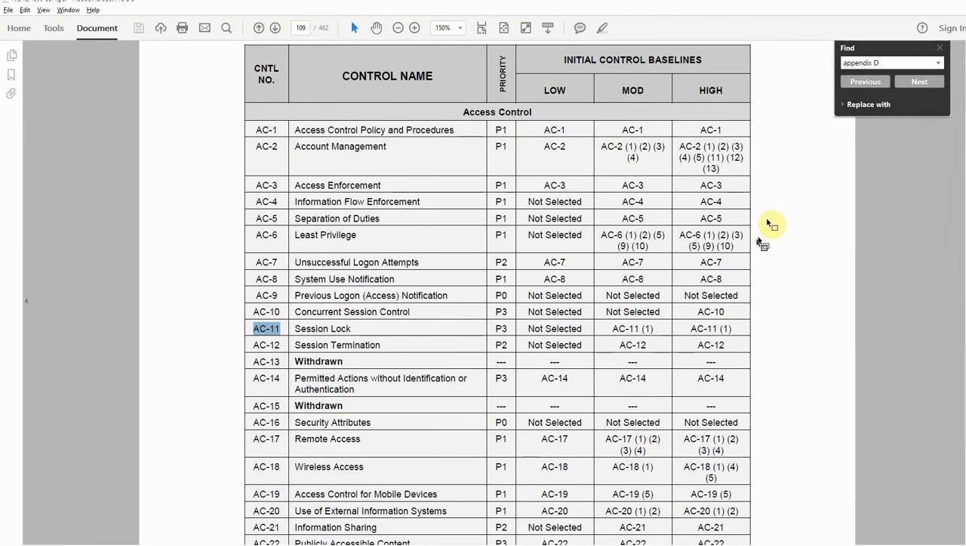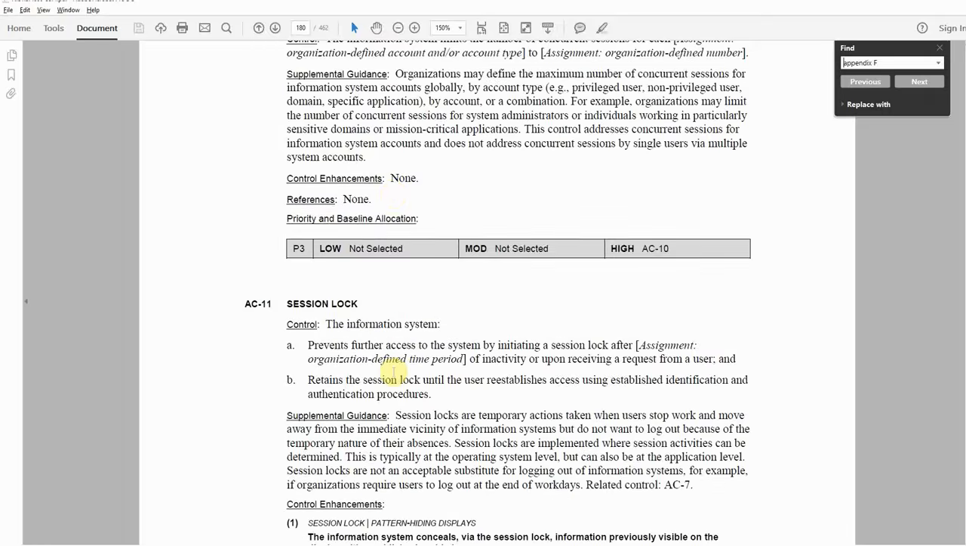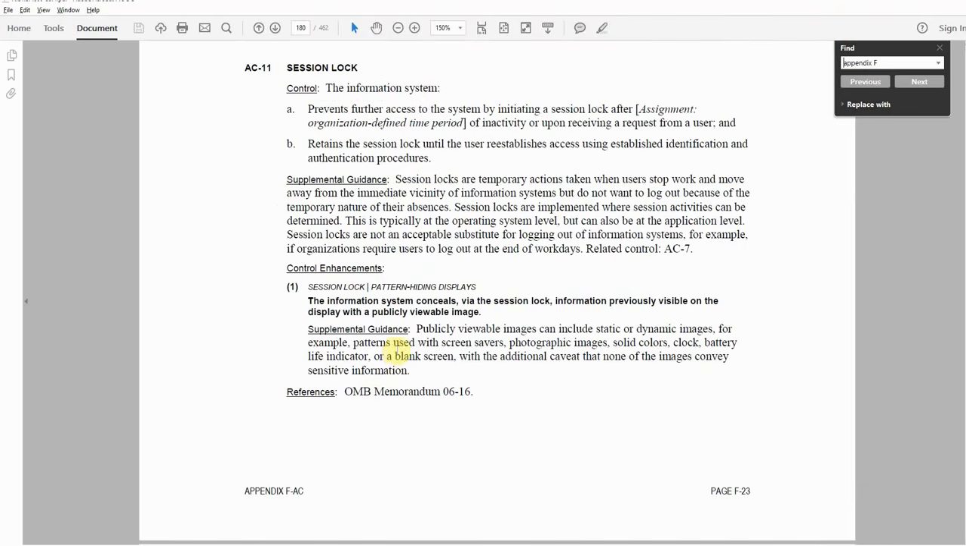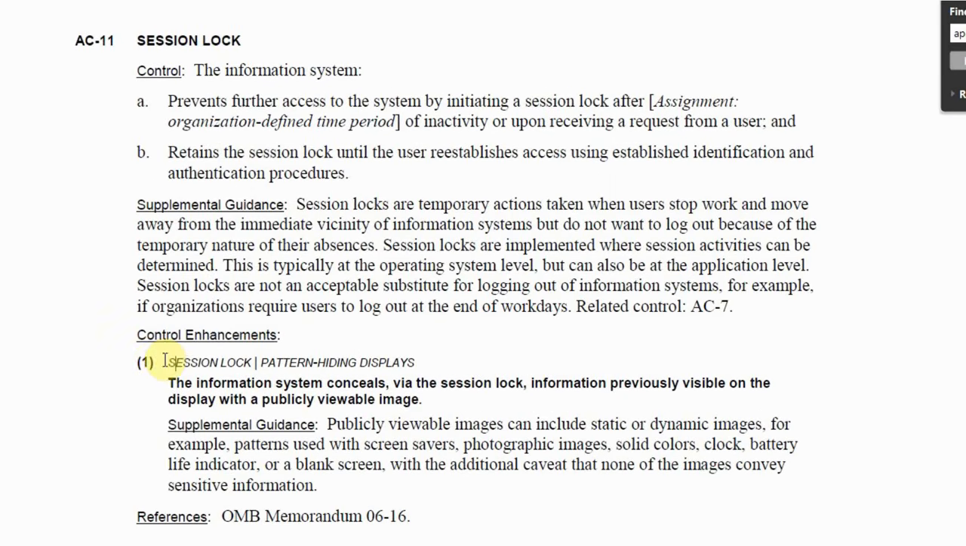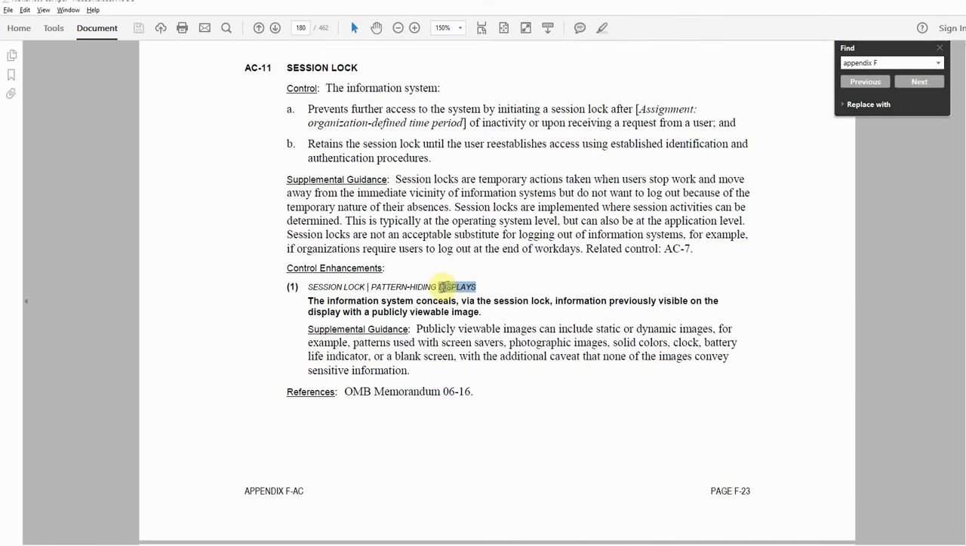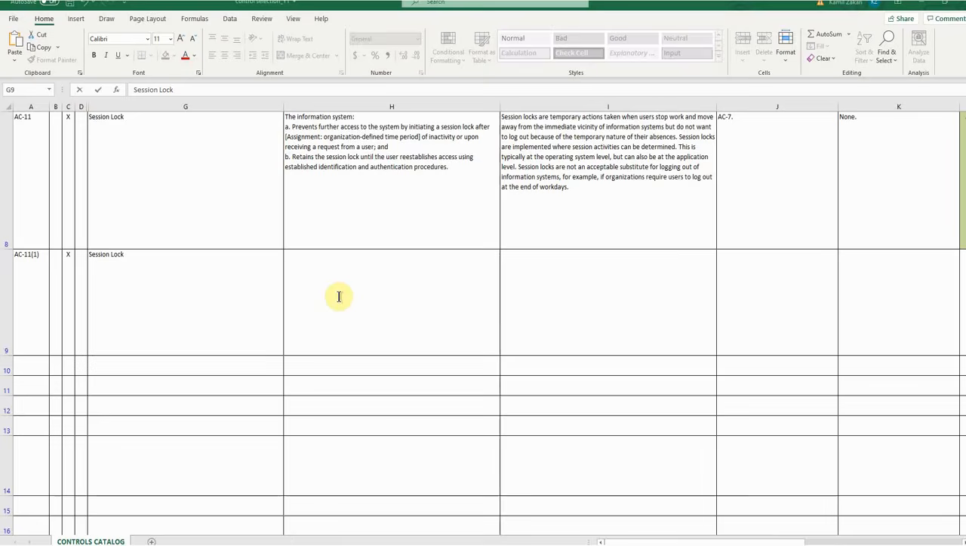All right, so now we go back to the document. Now we're going to go to Appendix F to get the detail of the control. All right, so here you can see that we have AC11 session lock, which is the base control. We just selected that. Now we're going to go to the control enhancement. The first enhancement that we need to copy here is enhancement 1, which is the pattern hiding display. So we're going to copy this. As a matter of fact, let's copy the whole thing so we can delete the one we just had before. Let's go here, and we're going to take off this, and then we add this. So that's going to be session lock pattern hiding displays. That is the name of this control.